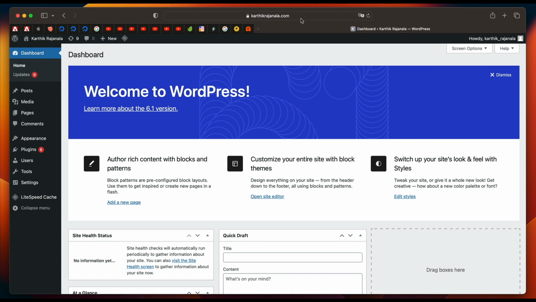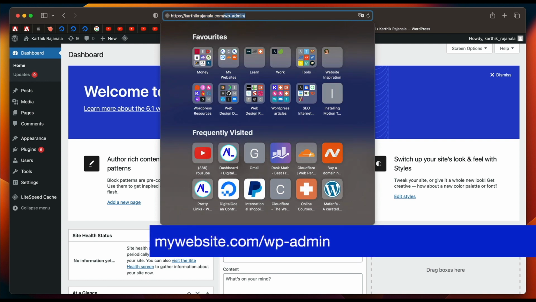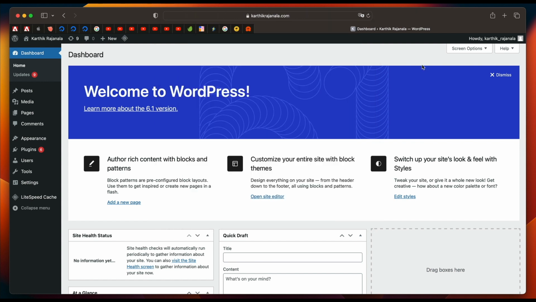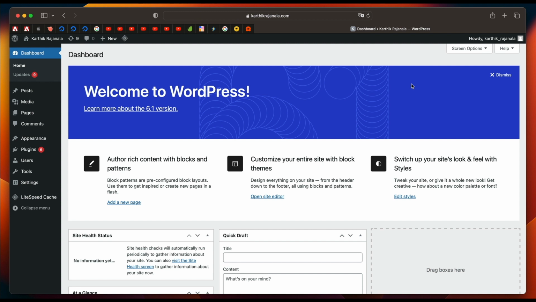And if you don't know how to log into your website, it's your website /wp-admin, right? Just type this, and when you type this, it'll ask you for login, username and password. That is what you chose while creating the WordPress installation, right? It's something like Karthik-Rajnala and your password, right? So those details you put in there, and that'll log you into your WordPress dashboard. And this is how you change basically everything and add new content to your WordPress website. This is called the WordPress dashboard.